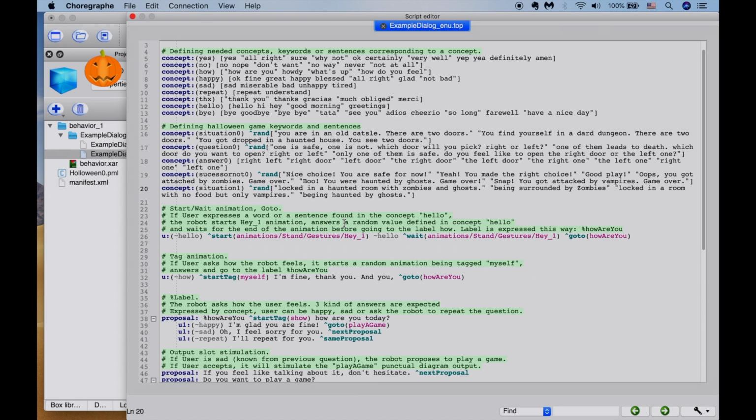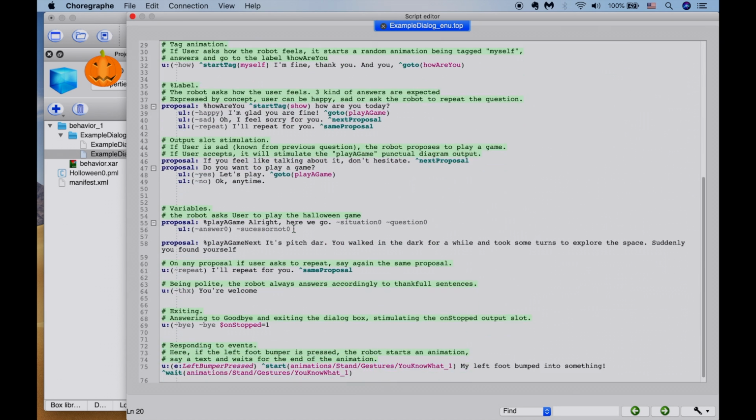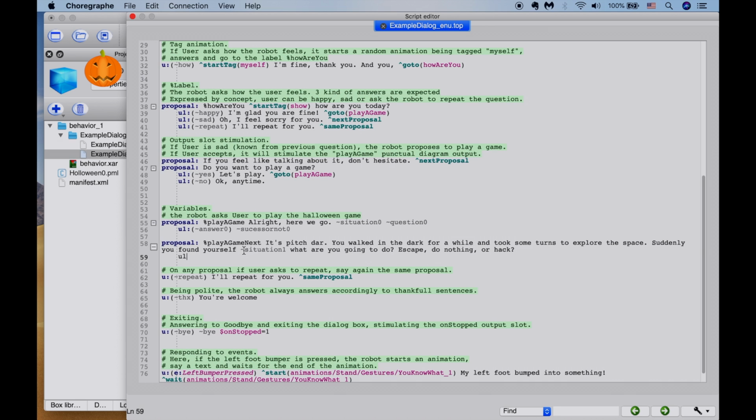Alright, that will be the second situation, so let's go back here. You find yourself, and here we're going to use situation 1. And we probably want to give the user some hints of the next move. So let's say, what are you going to do? Escape, do nothing, or hack. Right? And then here we're going to have the user's answers again.